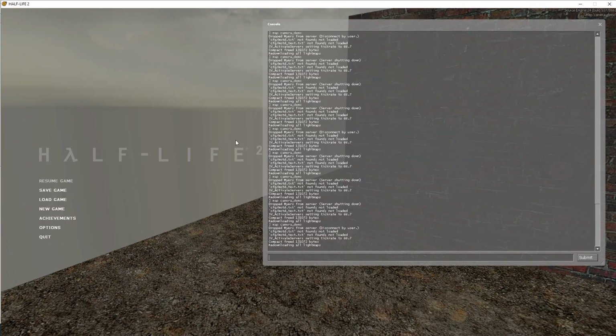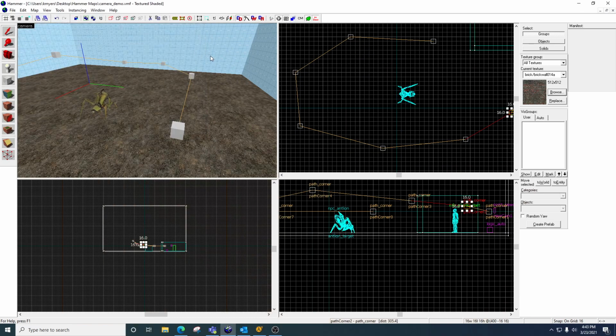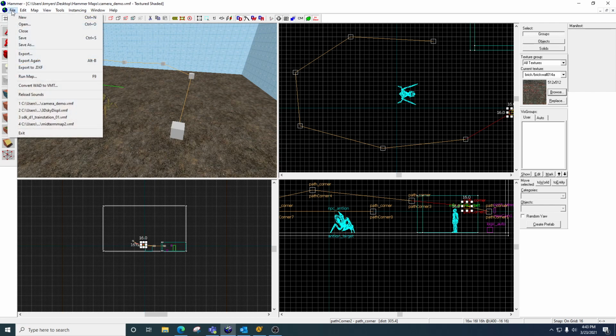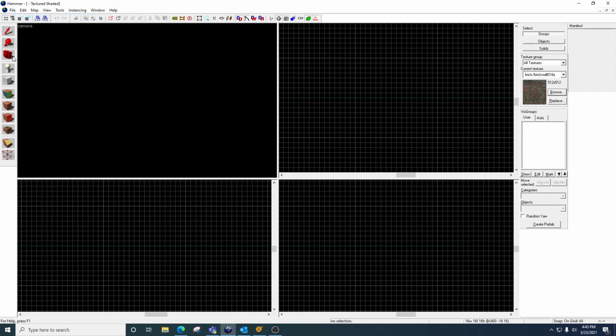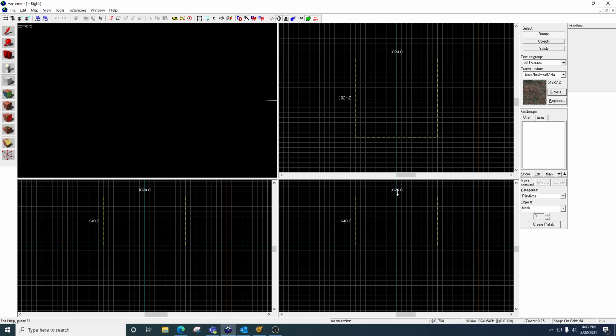All right, so let's take a look at how I made that. The first thing I want you to do is, this is a lot easier on a clean open map. So create a new map, File, New, take your block tool, and draw out a box at the center of the world. These are perfectly fine dimensions, 1024 by 1024. I'm going to raise it up a little bit.